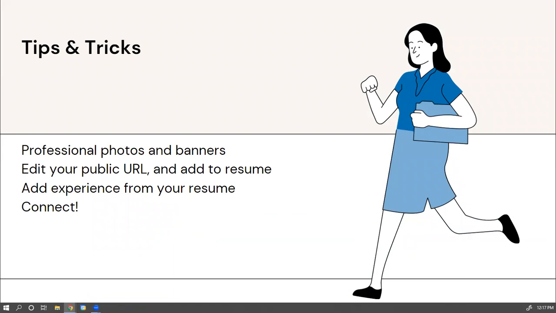And then again, really take advantage of adding experience from your resume and from what you've done so far. Adding experience is really important because typically when you connect with somebody, the first thing they're going to do is click through to your profile. They want to know a little bit more about who you are, what you do, frankly, why you might be connecting with them. And so it's really important that you have some information there to make that connection go a little bit more smoothly. And then finally, connect.